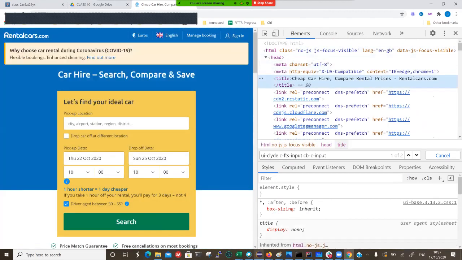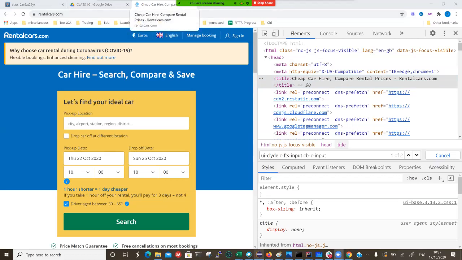Title is nothing but when you hover on top of your browser tab, you see this particular title popping up, right? Cheap car hire, compare rental prices, rentalcars.com. That's the title, right? So that's the title that is there. Along with that, there are different kind of CSS links.